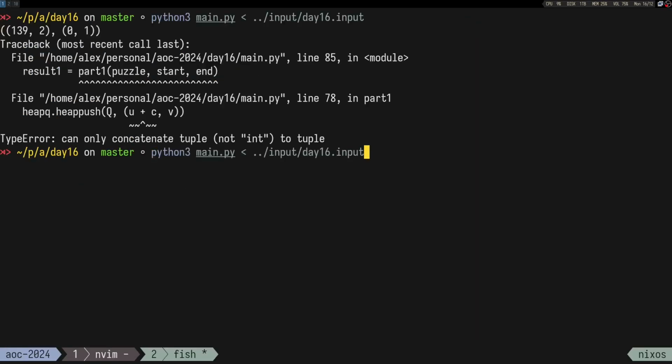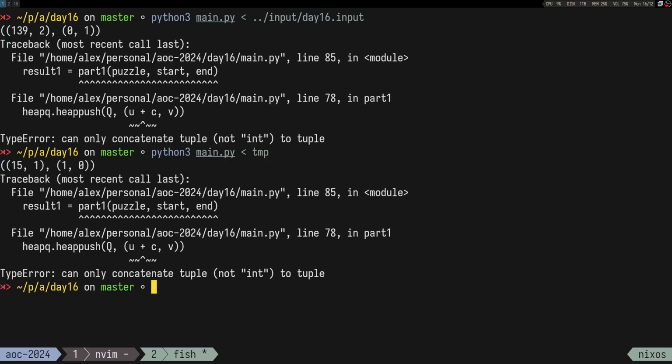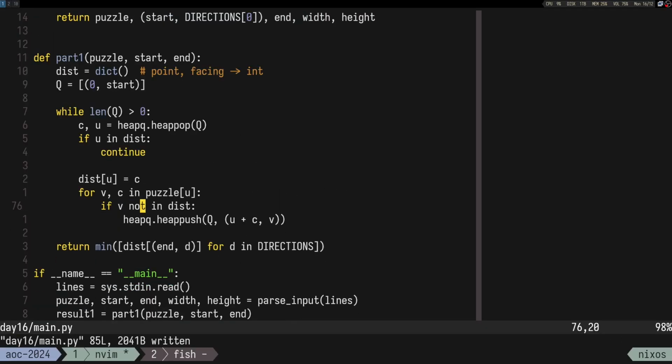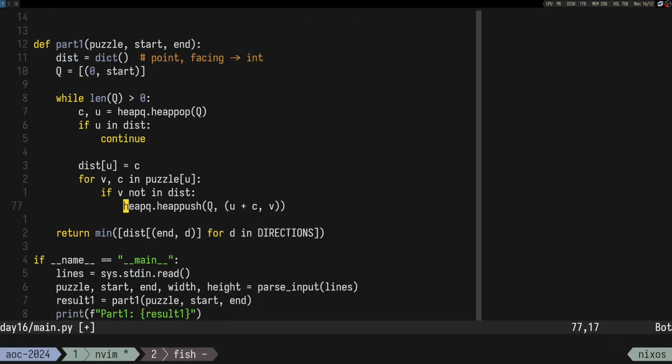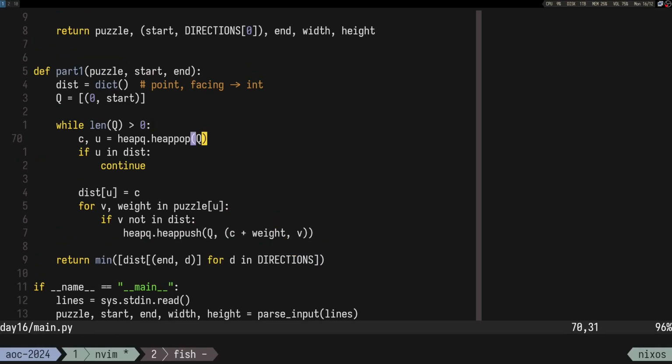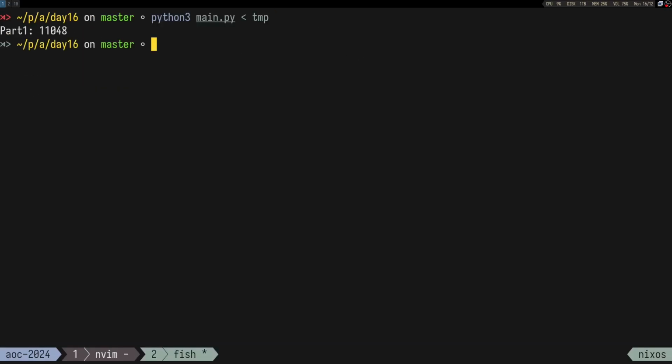Wait, what? I'm working with the input directly. Let's do tmp. So if v is not in this, that's fine. We have, oh, I should call it weight. Plus weight. And yeah, that maybe is gonna do it.